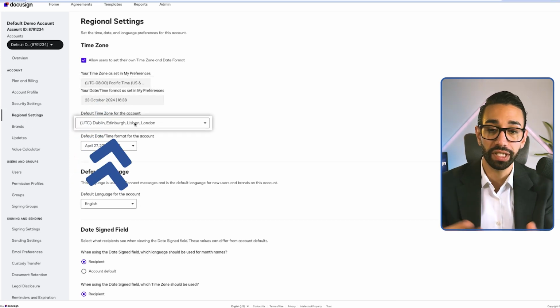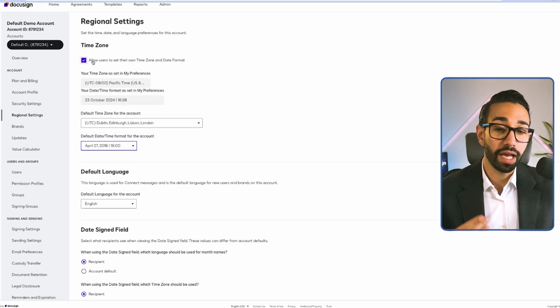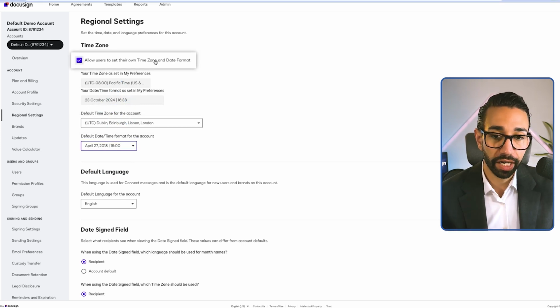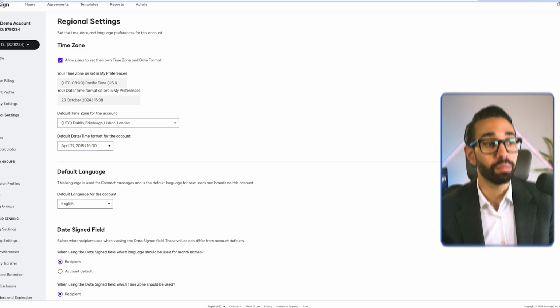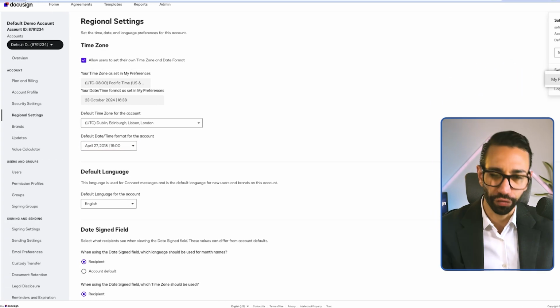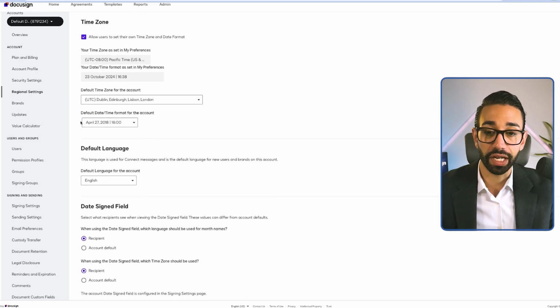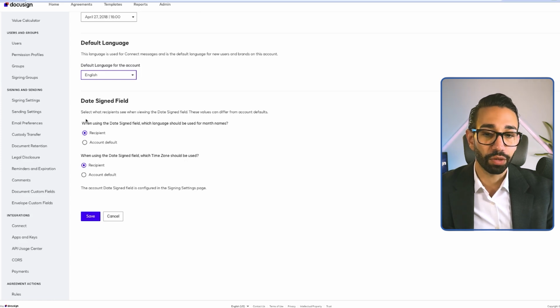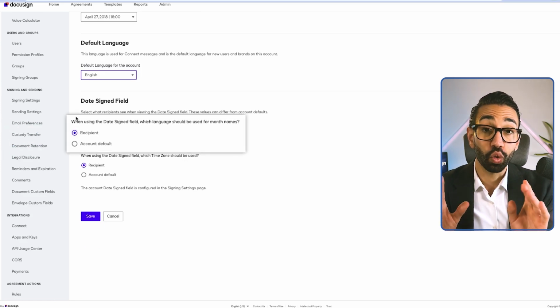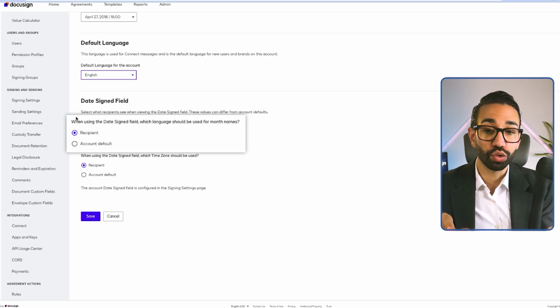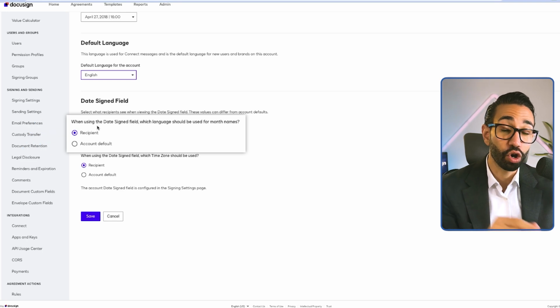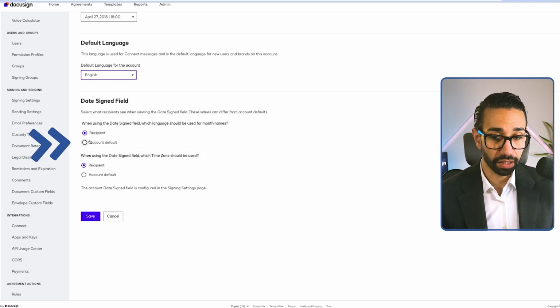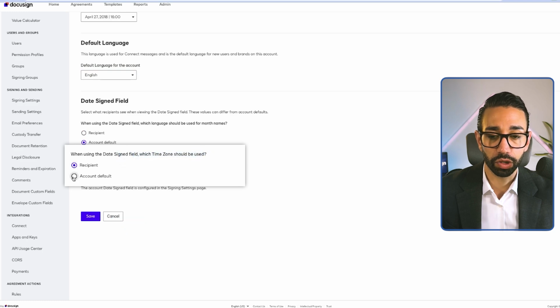So I'm going to set the default time zone of the account, and then you will be able to allow users to set their own time zone and date format inside of their My Preferences tab, but we'll cover that later. So once you've set up your time zone and the way that you want your time and date format to look, you also want to set up how the date field signed will appear on your documents. Do you want to use the date field signed format of your recipients or the date field signed format of the account? Same thing for the time zone. When the document was signed, just use your account default, and then you're going to head to save.